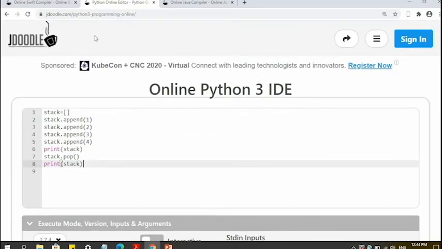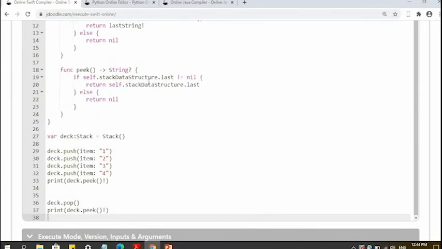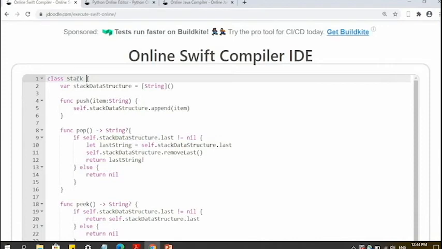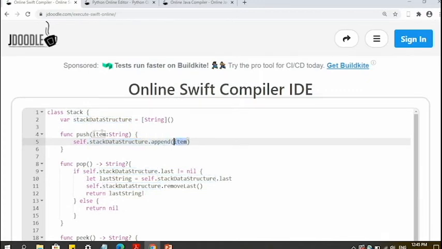Now this is Python. I am showing you different languages just to emphasize that data structures are independent of languages. So this was in Java, this was in Python, and now I am showing you Swift. Swift does not have an inbuilt stack data structure, so I have made this class Stack. I have initialized this variable as the stack data structure, and it's an array of strings. Now I have made this push method, where it appends this item.